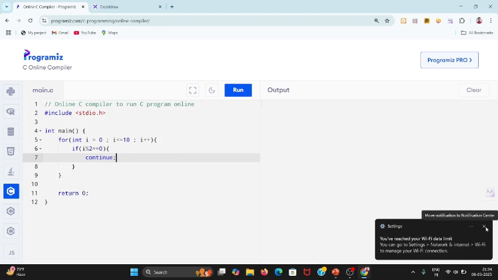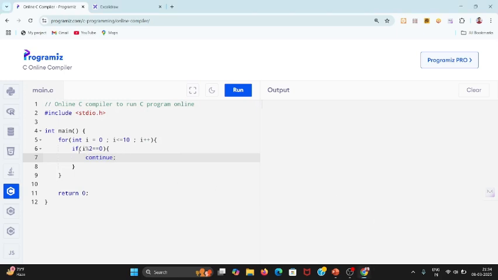So this is continue. After that, let's write printf, and we are printing the number. If it's not divisible by 2, meaning it's not an even number, then we are going to print that number. What is happening here? Let's run it and see what the output is. It's printing 1 3 5 7 9.